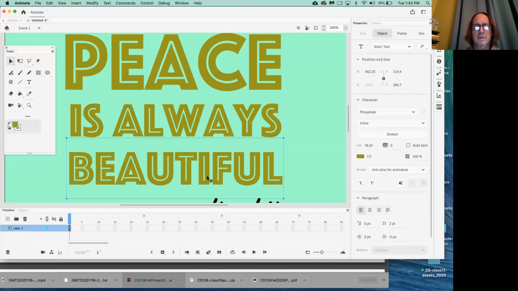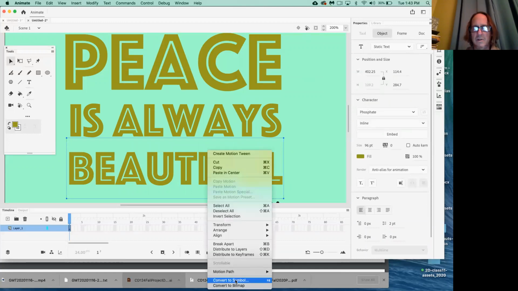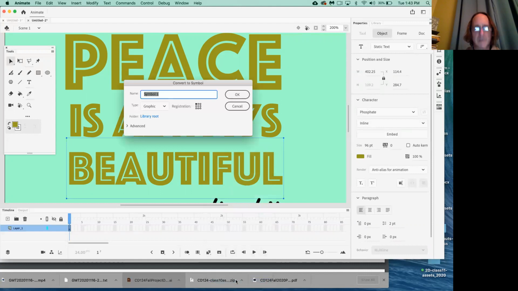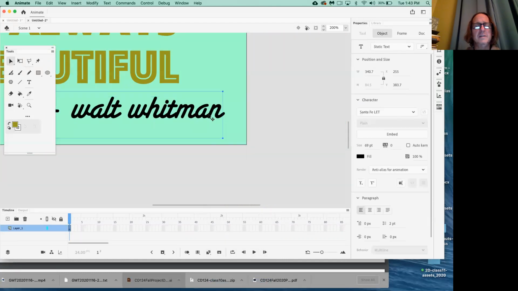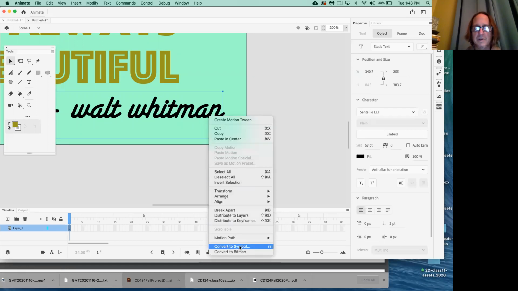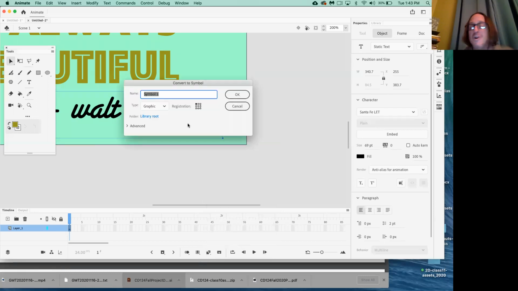Do beautiful. Again, control click or right click it, convert to symbol. And I'm going to write beautiful there. Click OK. And last but not least, Walt Whitman. Convert to symbol. By the way, you could call it anything as long as it helps you identify it. I'm just going to call this one Walt. I know what it is. And I'm going to click OK.